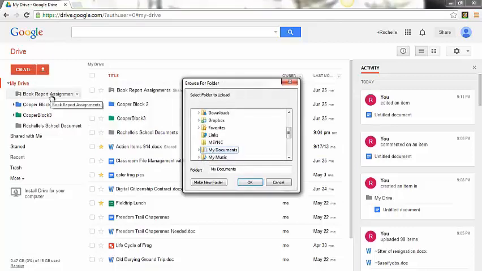When you click this, a pop-up menu will show up, and this is a list of all of the files that are on your computer right now. So I'm going to just go into my documents and select a folder, and then click OK.